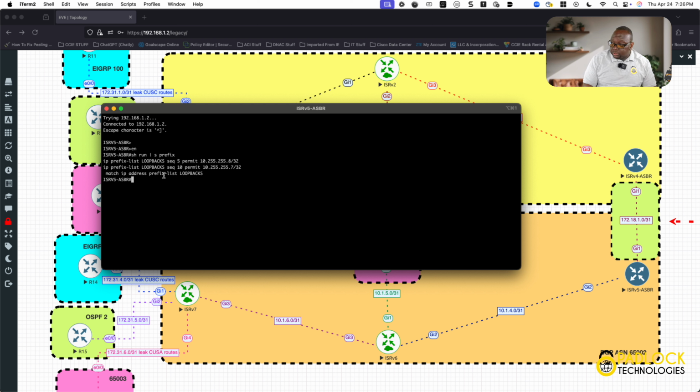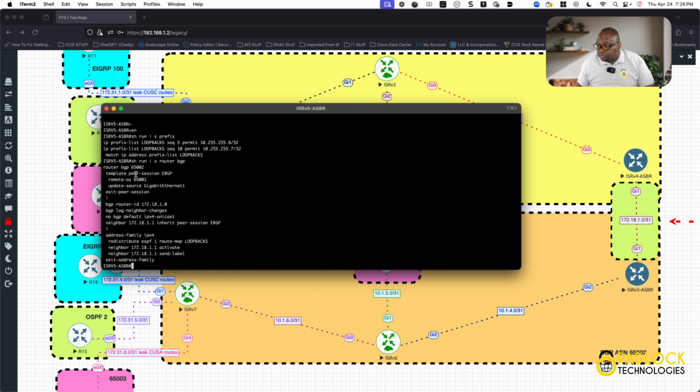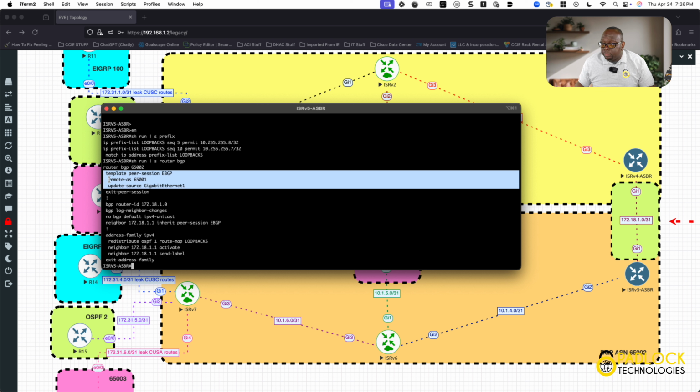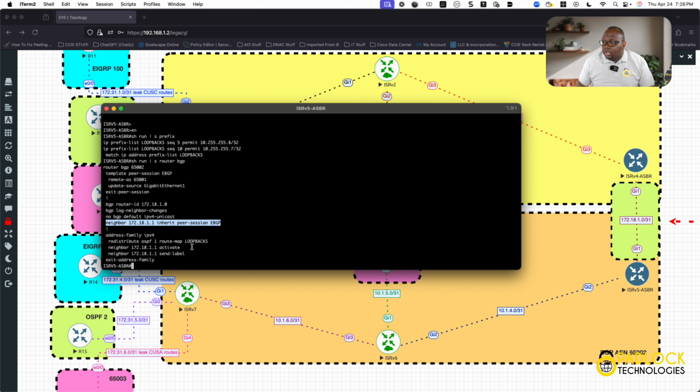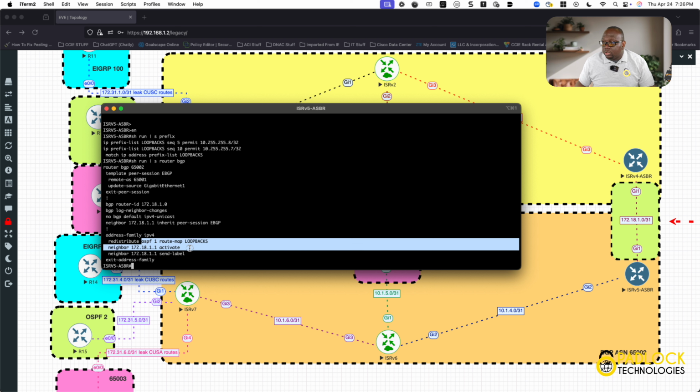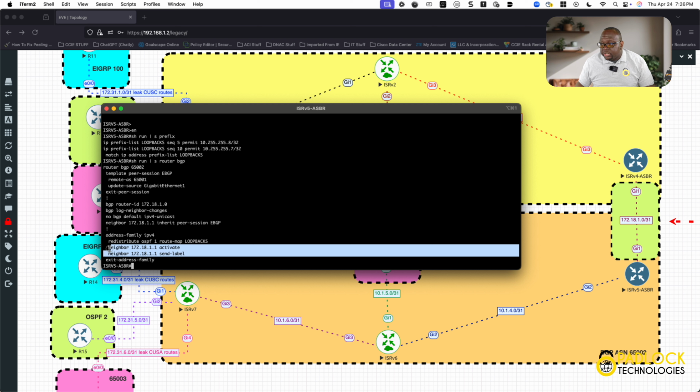So from a BGP perspective, it's very simple. We all know the eBGP peer session thing going on, right? What I did was I established the neighborship, and then I redistributed OSPF 1 using the loopback route map, right? And then this is a special command here, which is send label.